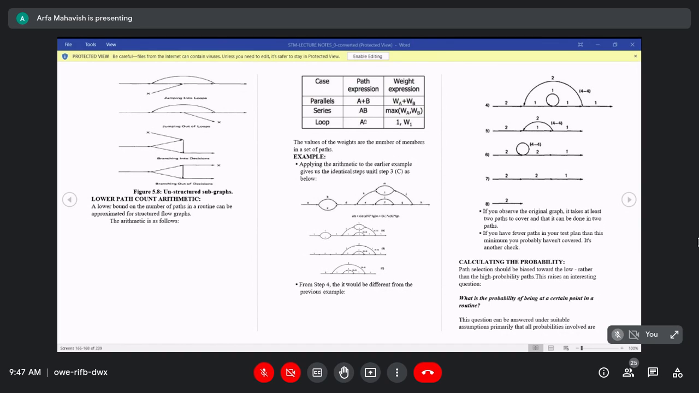Okay, next we will go to the lower path count arithmetic. In this lower path approach, there cannot be two lower calls because there will be some unachievable path in the following graph, which reduces the number of paths in the following graph. Okay, the arithmetic rules to find out the lower path counter are fixed in the table.